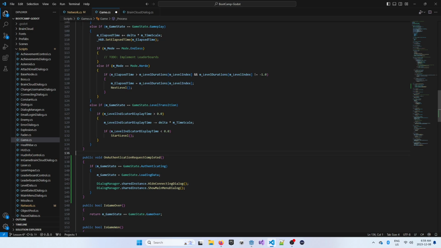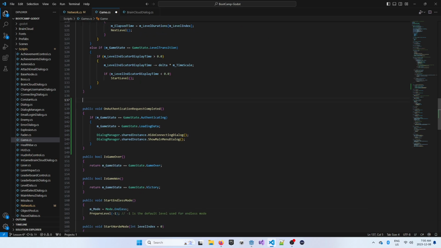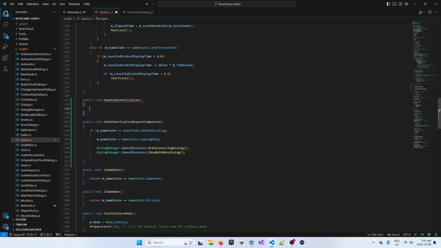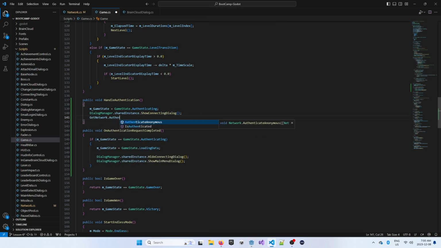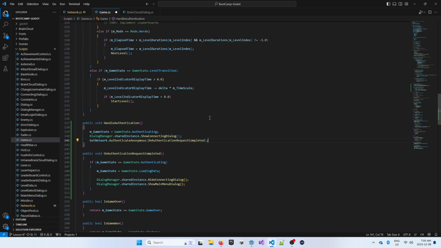Above this method, we're going to declare a public method called handleAuthentication. This method will change and evolve a lot in upcoming lessons as we learn about different types of authentication. Right now though, this method will only show the connecting dialog and invoke the network's authenticate anonymous method, passing in the onAuthenticationRequestCompleted method as the argument.